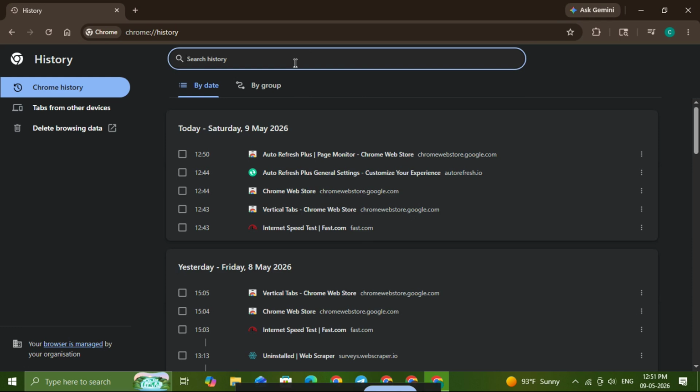If you're using a different device, the shortcut may vary slightly, but on most Windows and Chromebook systems, Ctrl plus H is the standard shortcut for opening browsing history in Chrome. And that's it. That's how to view browsing history in Chrome in the fastest way possible.